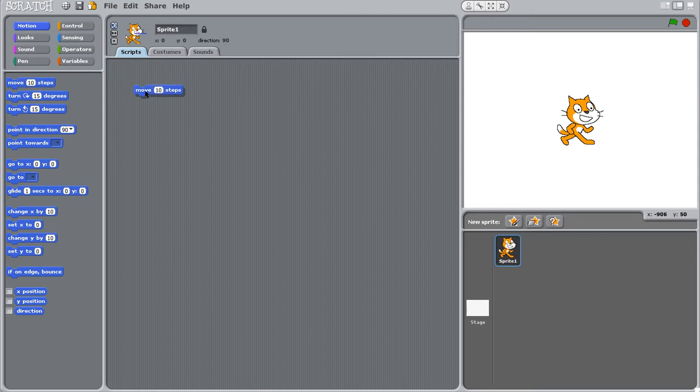So here's one command, and this command says move 10 steps. You can double click on that, and then that's going to run that command, and you can see the output in this area. This is what we call the stage in Scratch, and this is the place where we can see what happens when we run our programs. Let's try that again. There you go. You can see it's a rather small step, so I'm going to increase the step size and say move 15 steps. There you go. Now it's a little bit more visible.